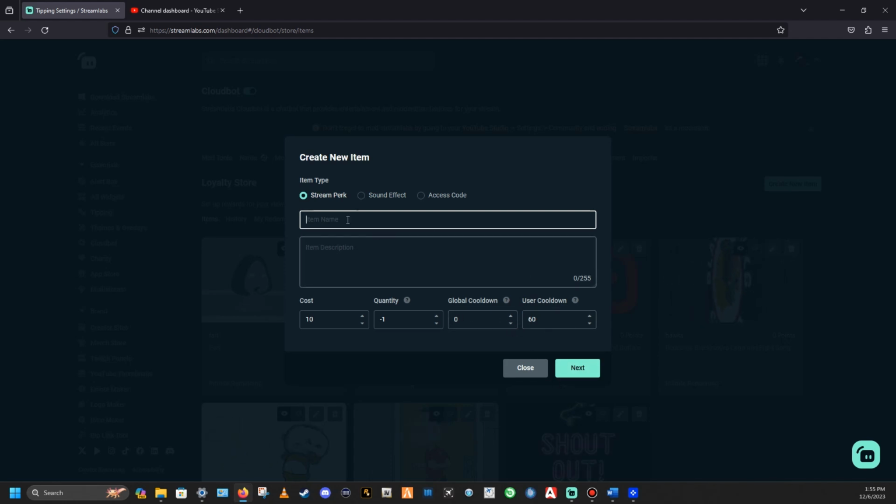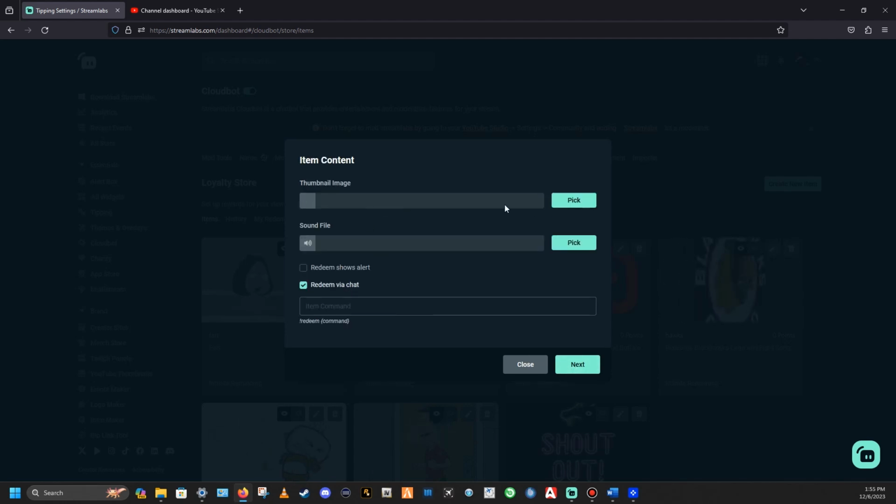Once you have all that in there, you go here and you can add the thumbnail image. So again, you can pick the GIF and pick your sound file, and it will be redeemed in the chat. You basically would just type redeem, and then the command. Within the command, you put what you want it to be. So say I want to do redeem, I don't know, say redeem make it rain. Okay, so we'll do redeem, follow just like it shows right below it. And then we're going to do the space.